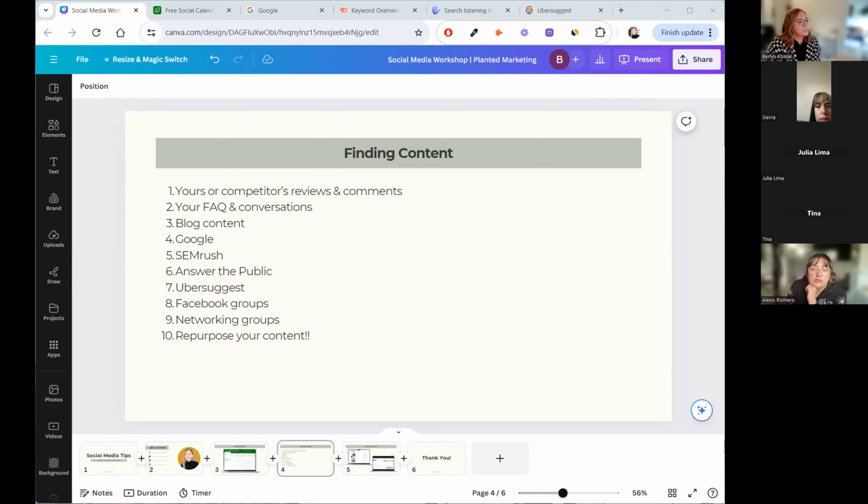The next is blog content. So obviously if you're creating blogs, you're going to turn that into social content, but it doesn't need to be just a one and done thing. You can always reference your old blog posts, or you can just pull information from blog posts, even without promoting that blog. So just revisit the content that you've already created and turn that into social content.